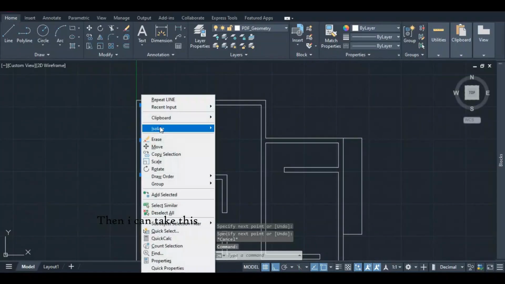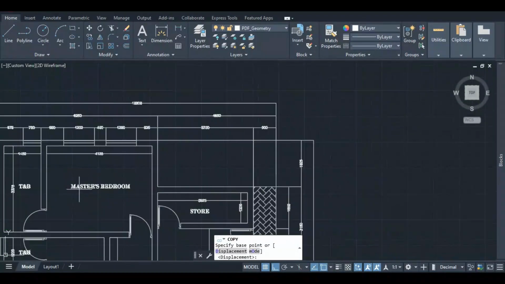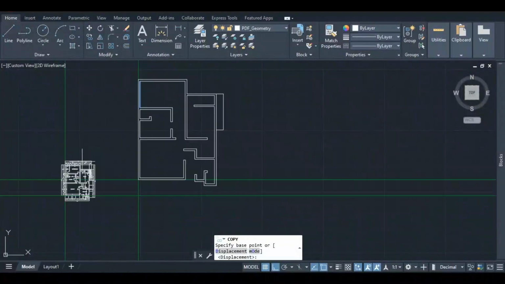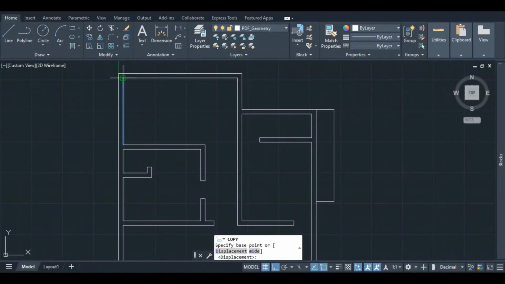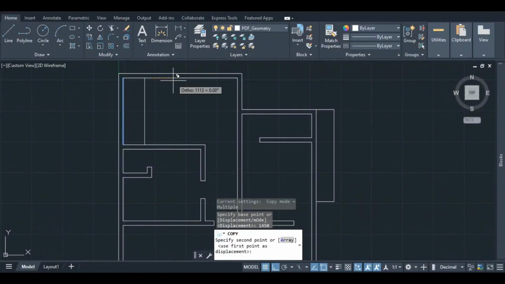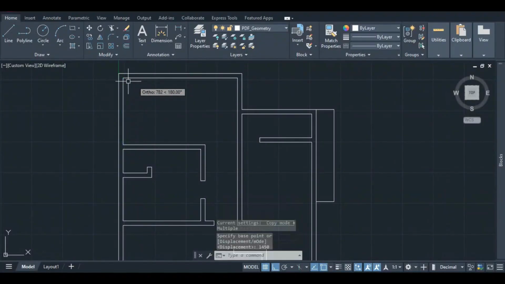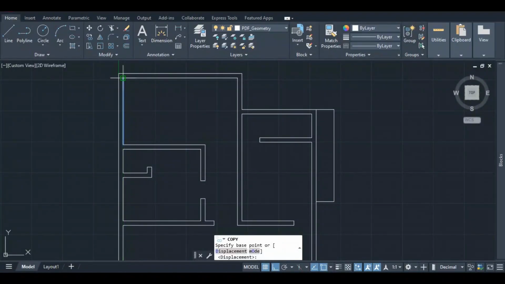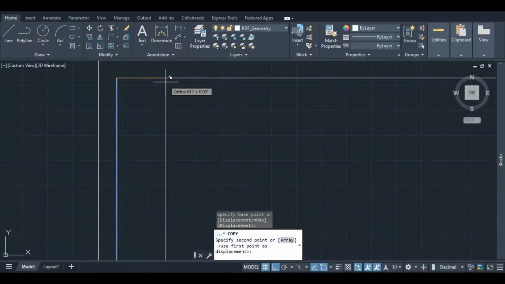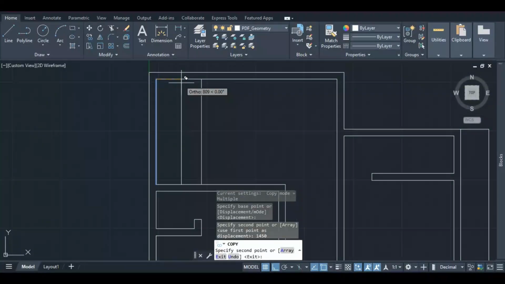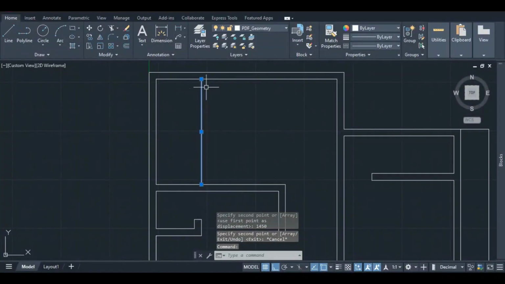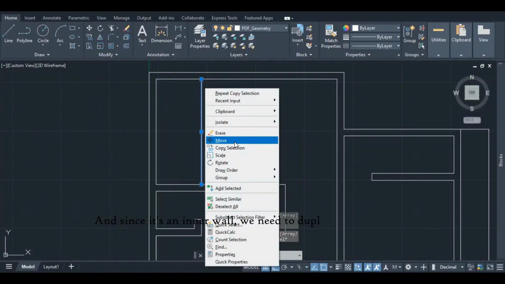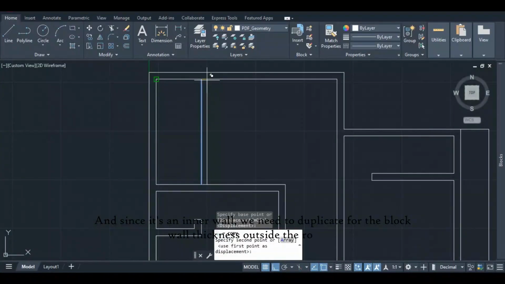Then I can take this line and copy it, then move it by 1450 as provided in our existing drawing. And since it's an inner wall, we need to duplicate for the block wall thickness outside the room.